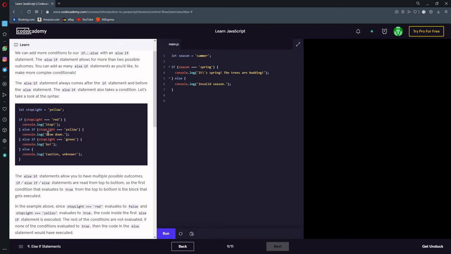So again, the else if statement will execute only if the condition within these parentheses is true. So since stoplight is equal to yellow, the string slow down will be logged to the console. So now after this is executed, the code will break, will come out of this else if condition and continue executing the code below it.